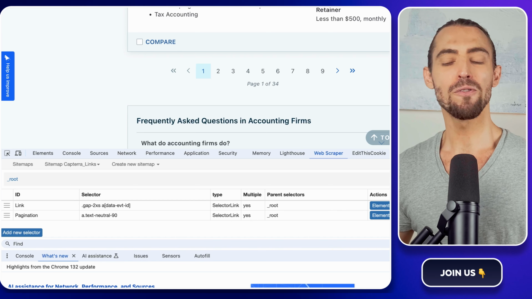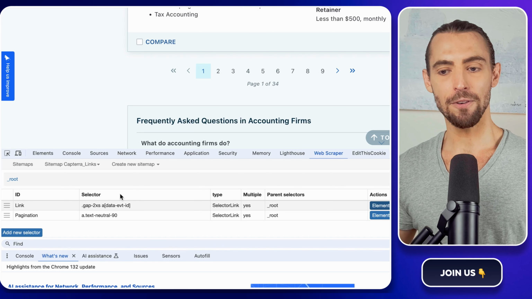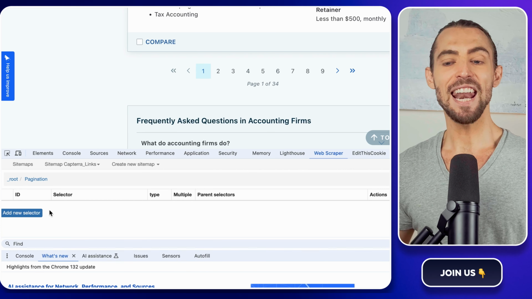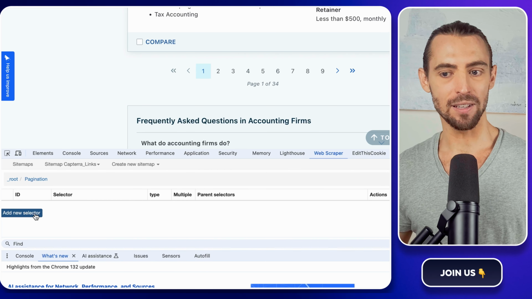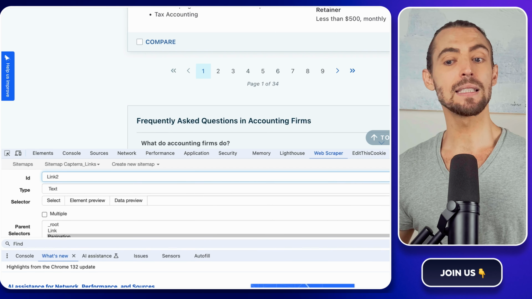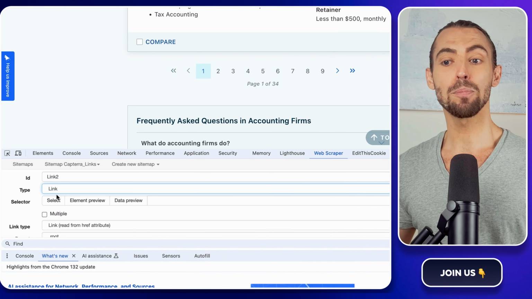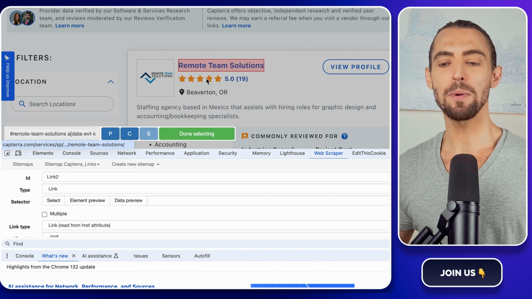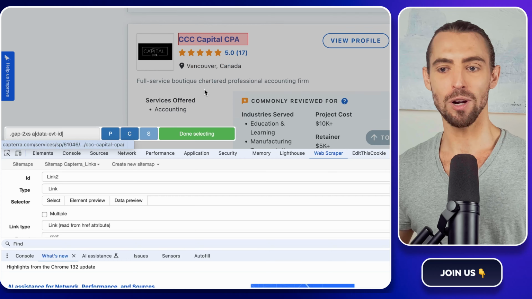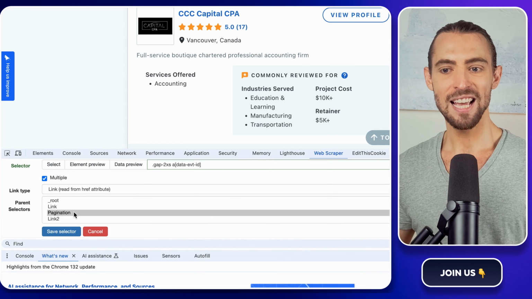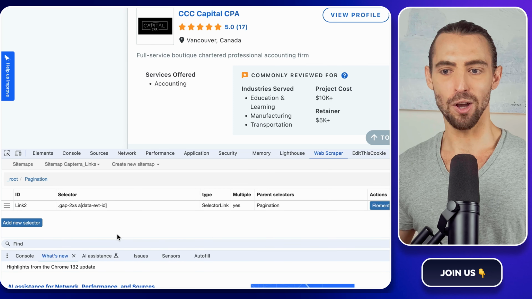Before we move on, let's take it a step further. Go back into your selectors, click on pagination, and add another selector inside of it. Call this one something like link to, and again, set the type to link. Select the profile links on the page one more time. This makes sure the scraper grabs links from every page during pagination. It's like a backup plan to make sure nothing gets missed. Save it, and now your scraper is good to go.